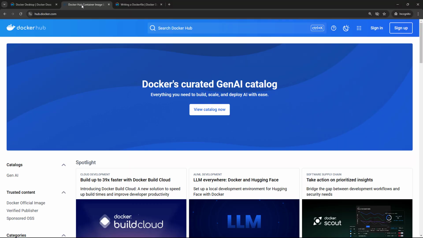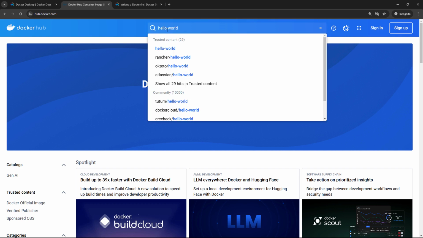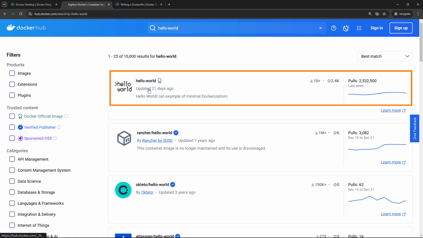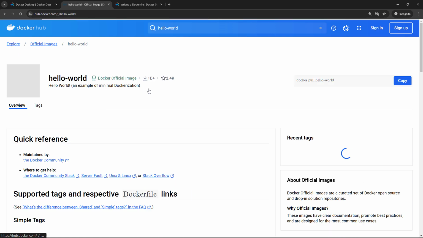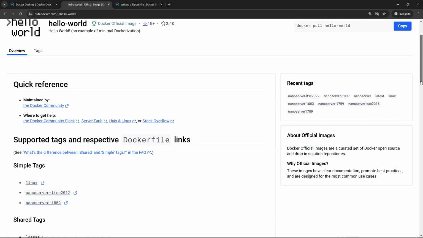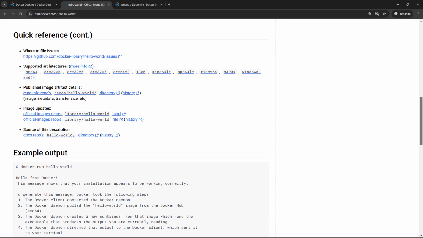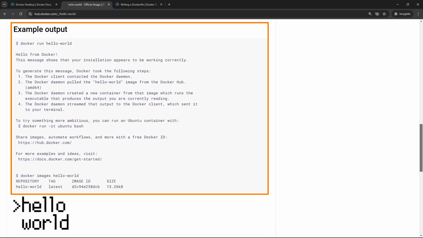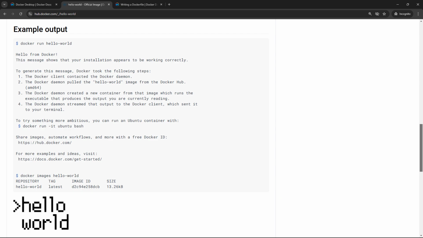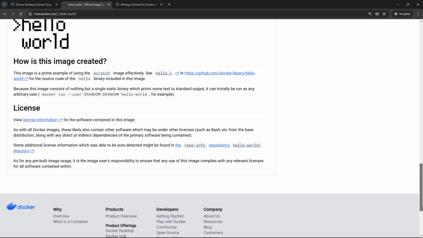If we come out to hub.docker.com, this is basically the repository for Docker images. We'll talk more about what images are, but let's just search for hello world. Here is this image. Let's just click into it. And here we'll get details of the image. If you scroll all the way down, you'll see the example output here. That's what's appearing in our terminal right now at the moment. And you can even find out where that's coming from.